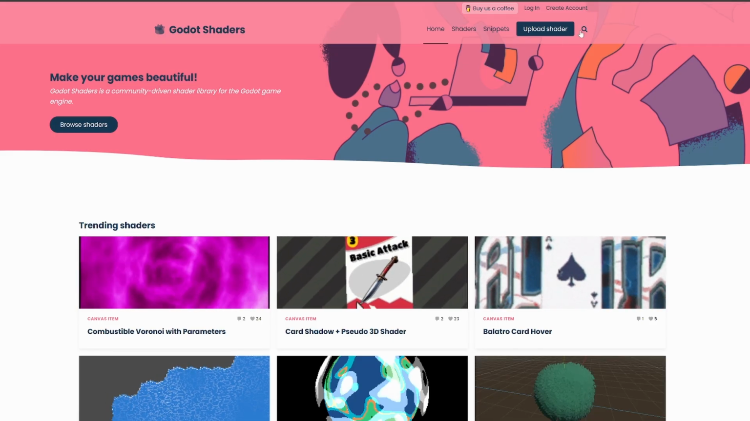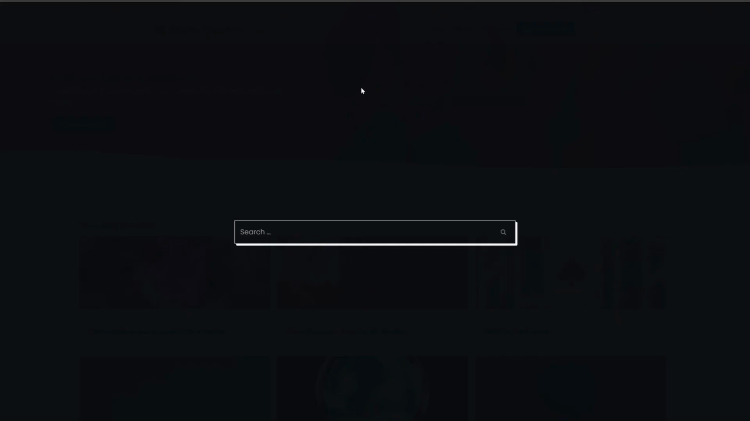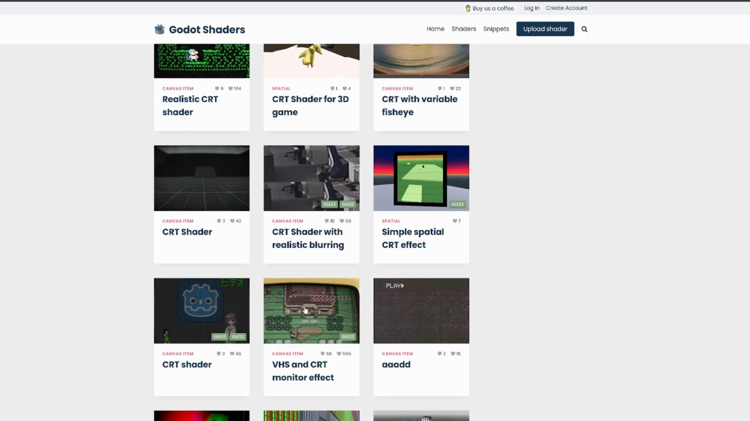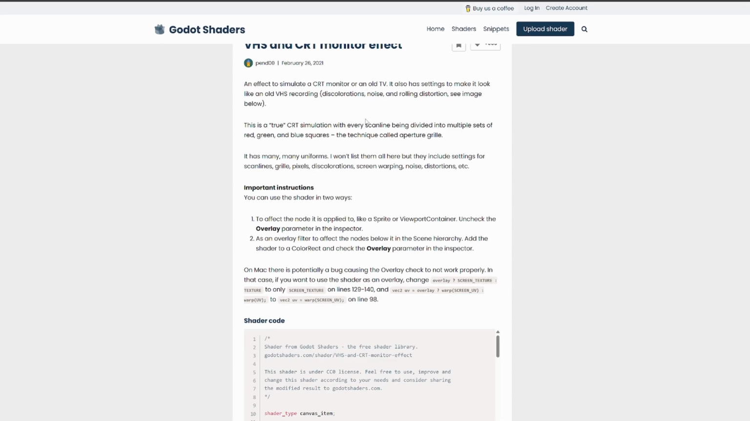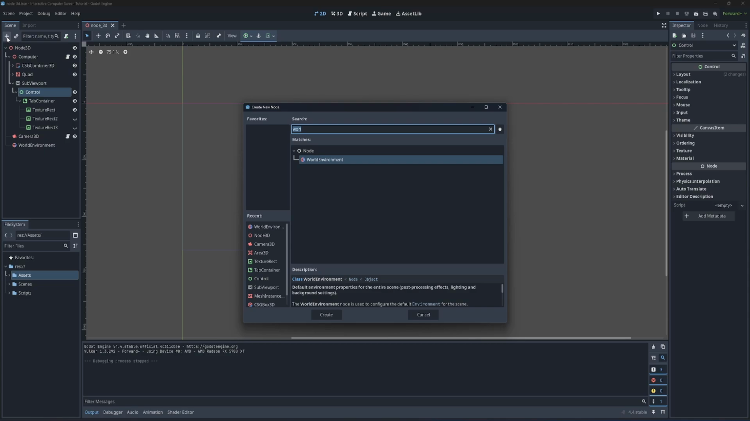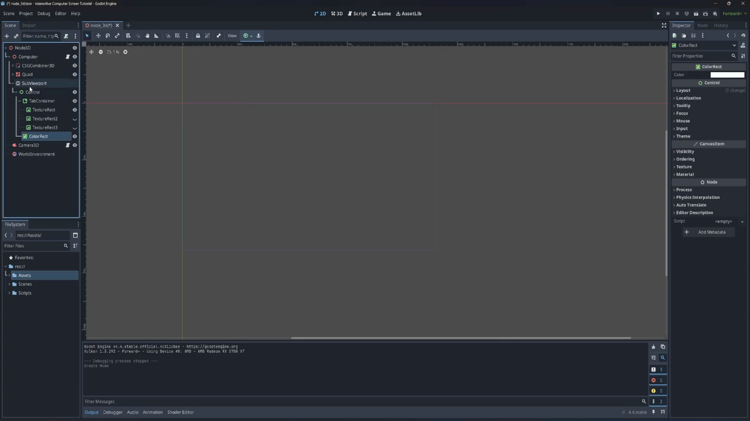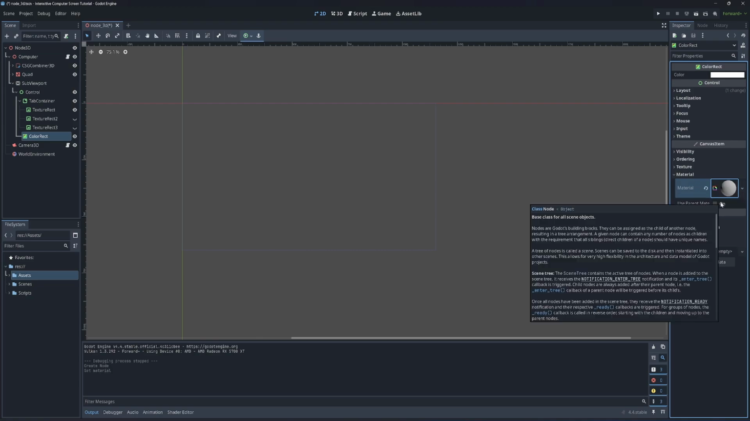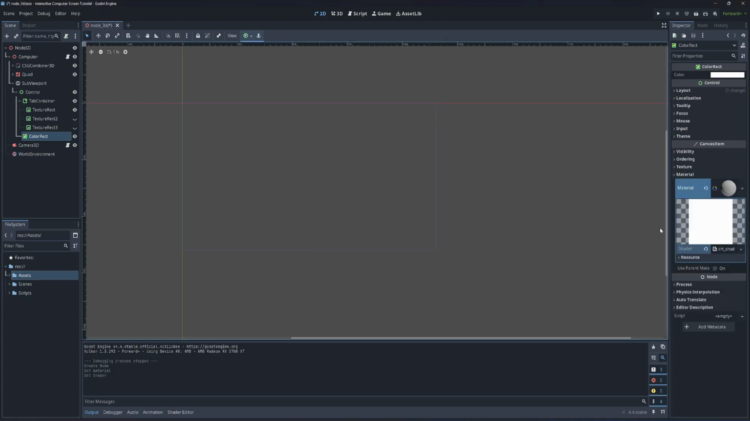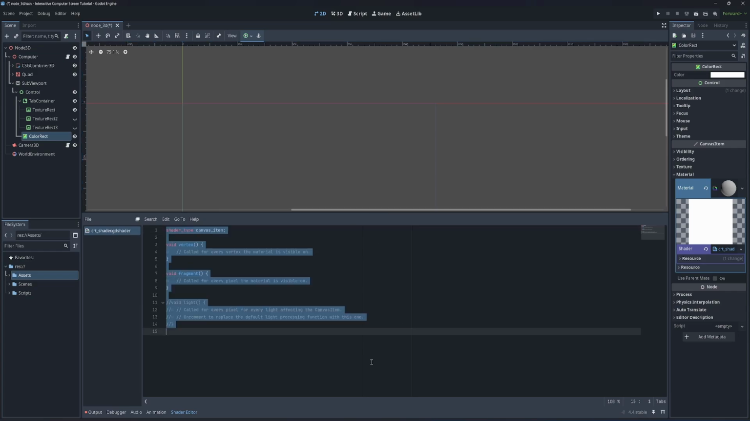But what if you want to add a shader to your computer screen? Well, you can go over to godotshaders.com and search up the kind of shader that you're looking for. Pick out one that you like, and then just copy its code. Back in Godot, add in a color rect under your top level control node. Give it a new shader material, and then create a shader. Open up the shader you just created, and then paste in the shader code.